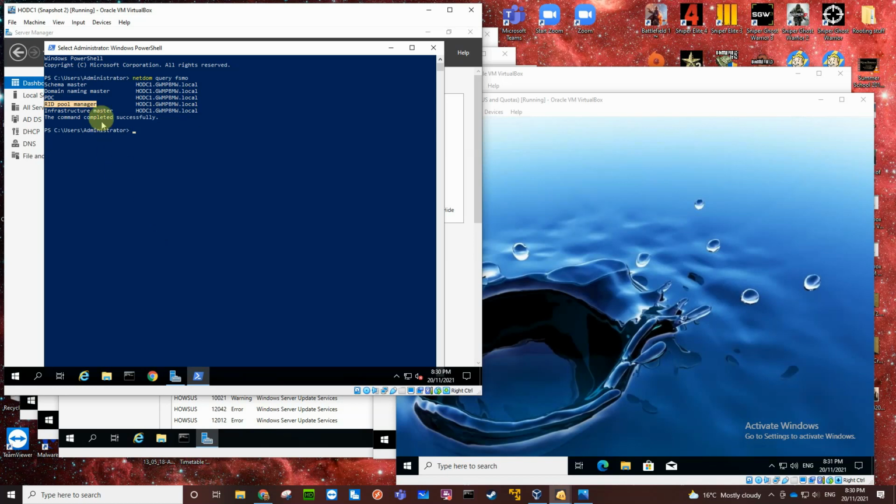Now, the infrastructure master is all about relationships. So things like which users are in which groups, are members of which other groups, all that sort of stuff. It's all about relationships, organizational units, groups, users, all that sort of stuff. So there needs to be a PDC emulator, relative ID master, and infrastructure master in every single domain.